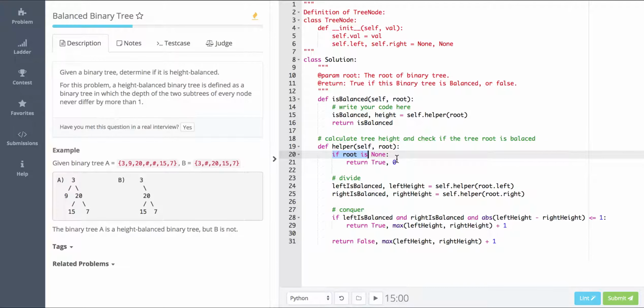Every time we write a recursive call, we need to first put our termination condition here. Then we will use divide and conquer. Then the most important thing actually is this conquer part. A lot of people don't do this. They just calculate the left height, calculate the right height, and check the height difference. But we have to know that checking whether the subtree is balanced or not is highly important.